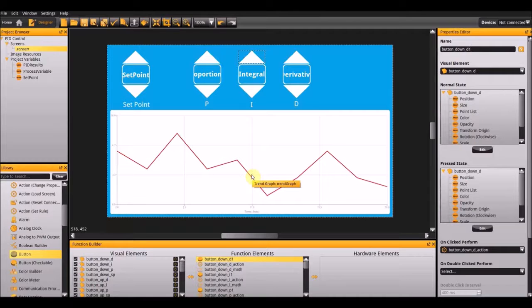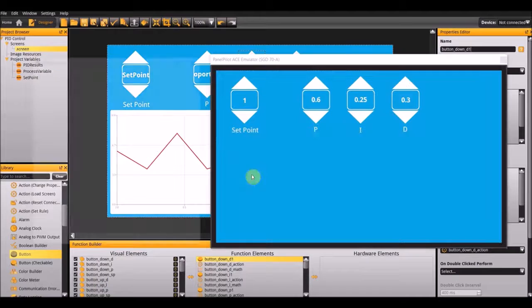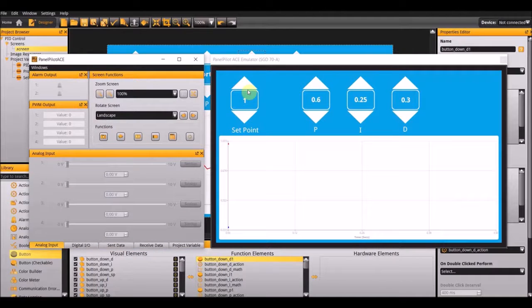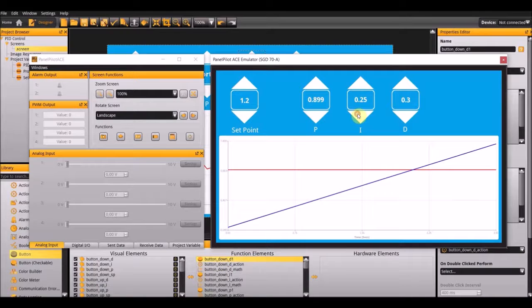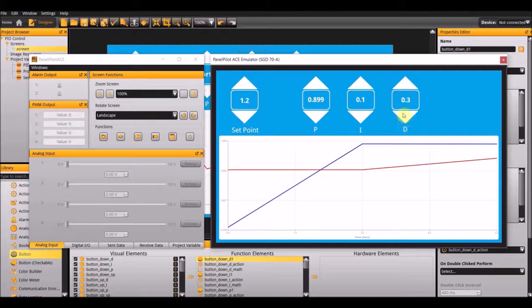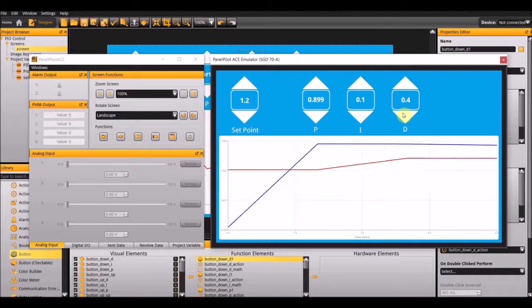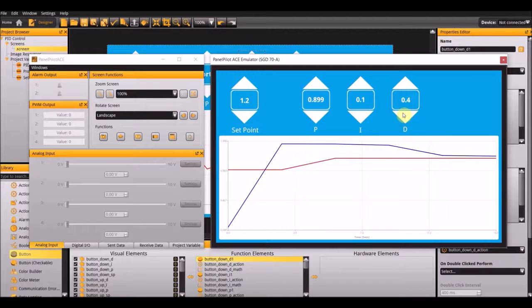This project is now complete. If you preview the project in Emulator, you can increase and decrease all of these points, and you'll see how it affects the graph. And you can watch as it slowly tries to even itself out. It does this because of the PID control.